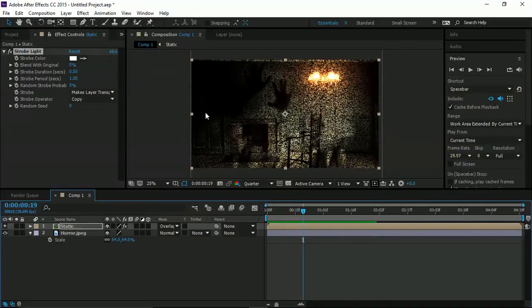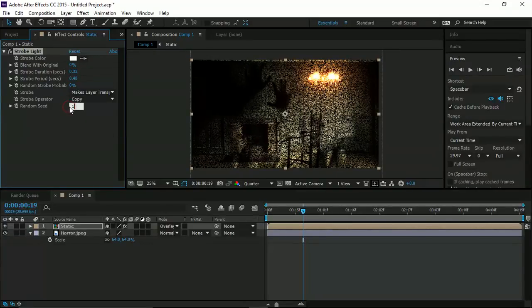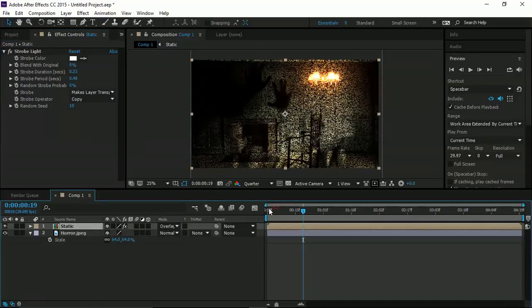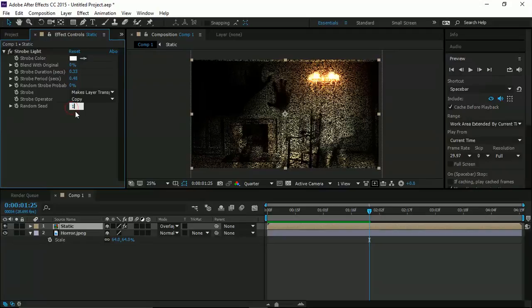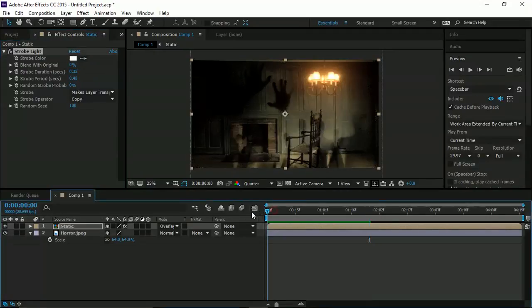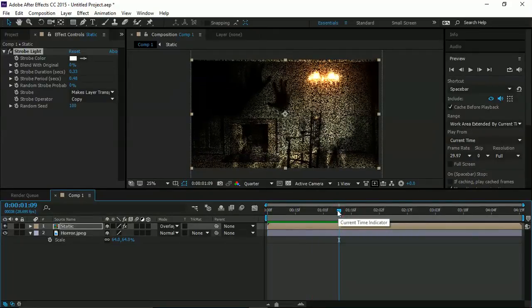But I actually want it to do it a lot more frequently than that. So strobe, like all the time, quickly. And maybe add a 10 random. Excellent. Could probably even add a little bit more random. So I suppose the more random this is, the better it's going to look. Cool. That is our static done.